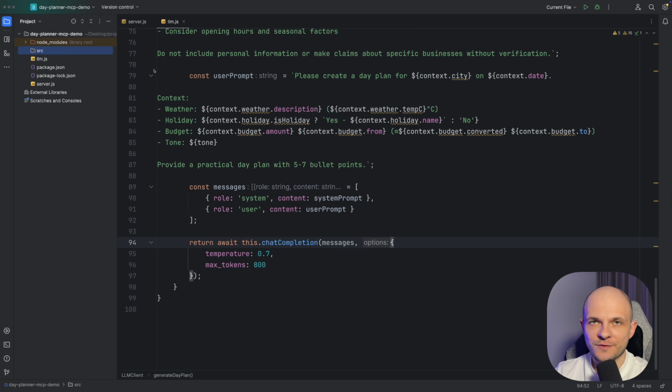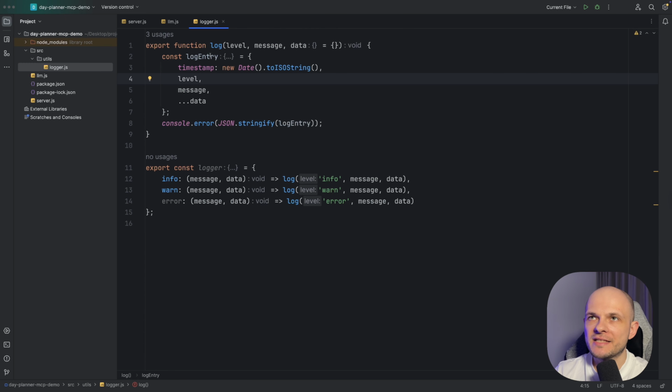Let's create the SRC folder. And inside, let's create the utils folder. And inside there, let's create our logger and HTTP utility. Let's keep it simple. So we have that log function which receives level, message, and data. So here is the entry which we're gonna log, and we will have that console error and then JSON stringify log entry. And then we can use that log in logger mapping. That's it, very simple setup for the logger.